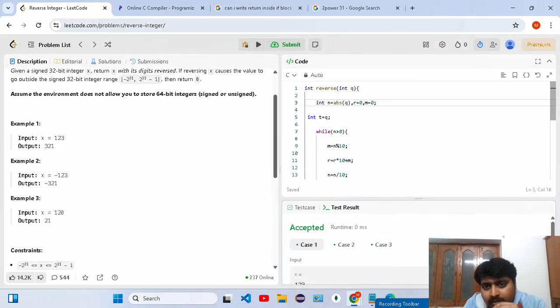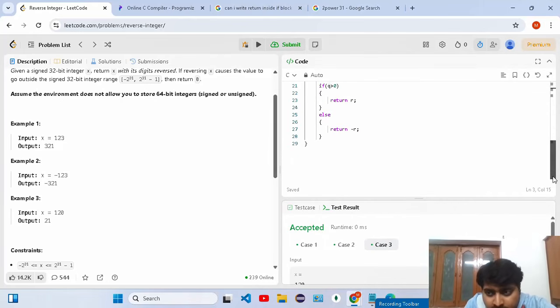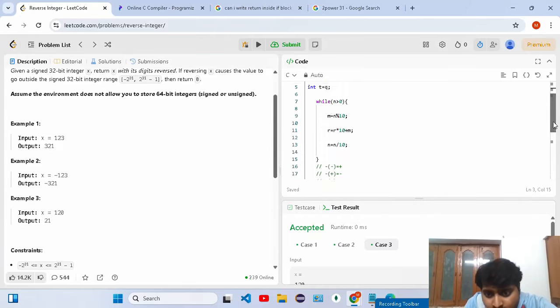Accepted. We can also change the variable names, whatever they are given. Make sure that wherever modification is required, instead of x you give q only. So 3 test cases passed, correct? So we understood the compiler of LeetCode, and we only tried the logic, we got the output. But how many test cases passed? 1, 2, 3.